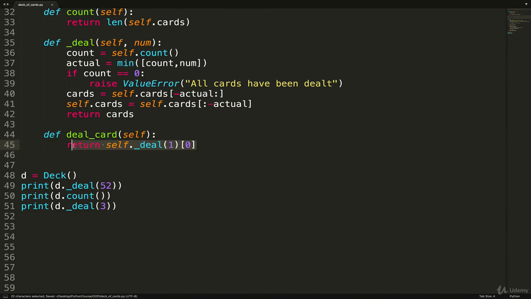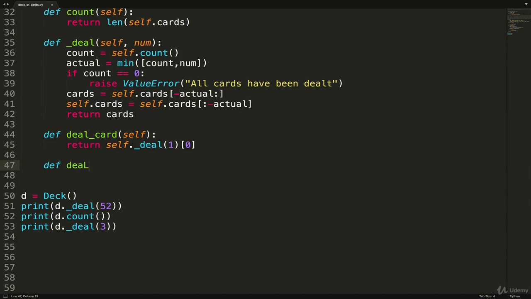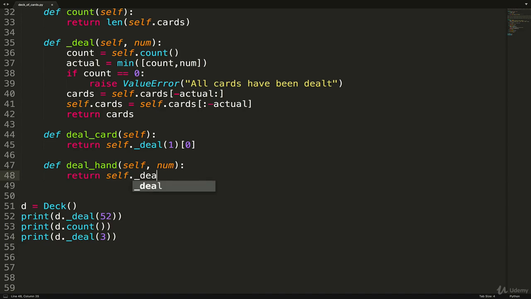This will give us a card rather than a list with a single card. And then we'll do the same thing for def deal_hand, but deal_hand, aside from self, also takes a number. So we'll just call it num. And it's just going to return self._deal, and then we pass in num. And rather than num, let's go with hand_size. I think that's more appropriate for what we're actually dealing with. And we want the list because this is a hand of cards. We want all 5 cards in a list, or 3 cards, or whatever it is.